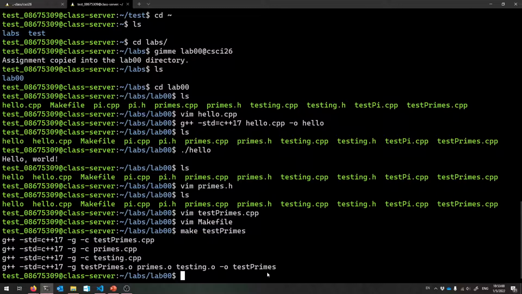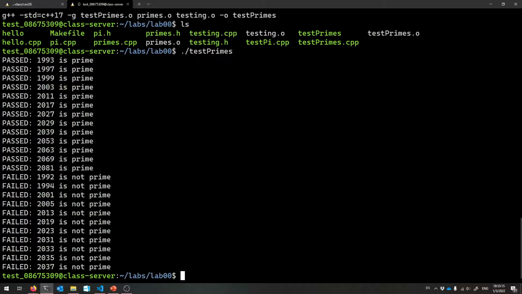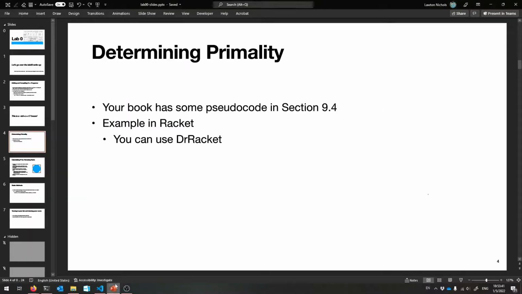Very nice. So this just made, among other things, some compiled versions of all of our libraries, but it made the test primes program that we can run, and it runs the tests that I made for you. And right now it's just always returning that everything's prime, so you passed some and failed others, so that's why it's doing that. But that's going to be your strategy. You're going to edit your primes.cpp file, recompile test primes with make test primes, and then rerun the test primes program until you see passed everywhere, or until the due date happens. These are the same tests that you're going to be graded on, so that's useful. So that is what you're going to do.